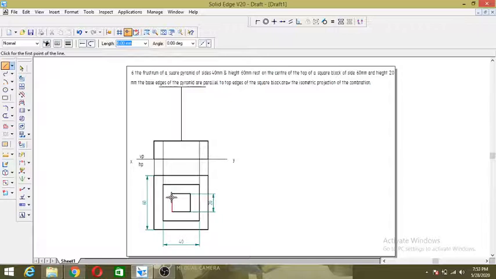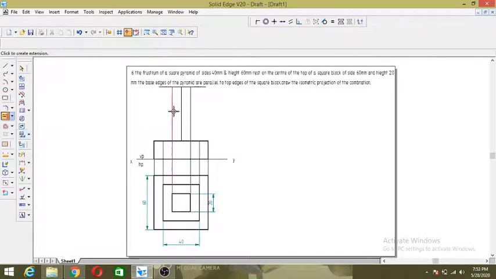Then again project the top face till it intersects here to find out the point. So it happens sometimes. What I am going to do, okay, so extend to next. I am going to use extend to next here. So then after that trim this.